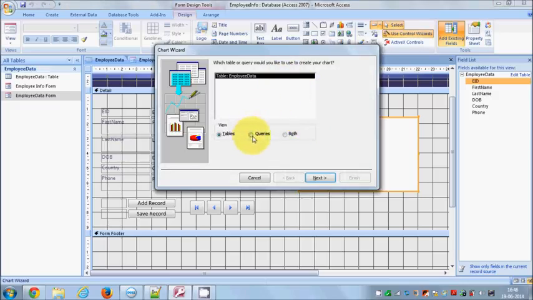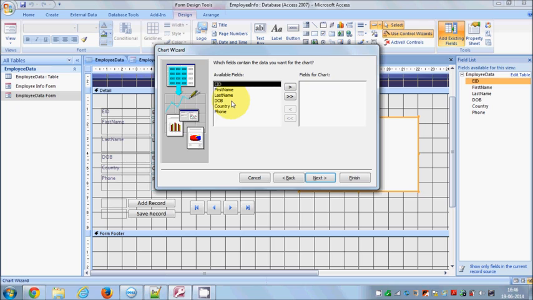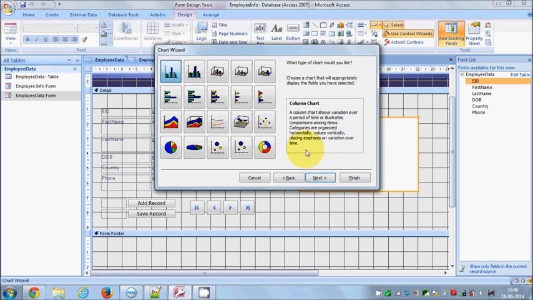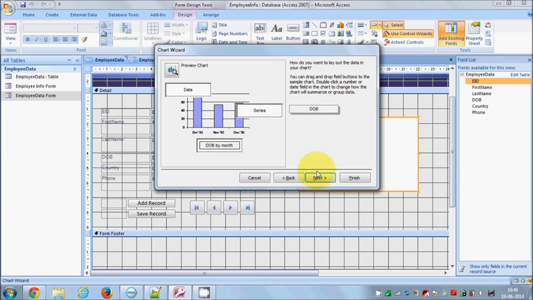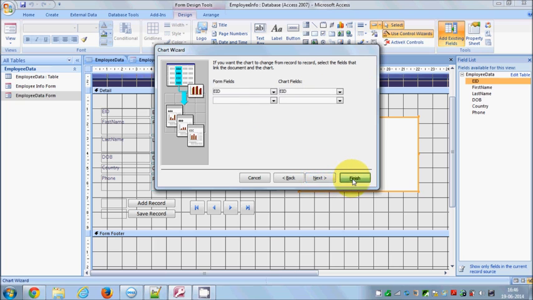Right now I don't have any query, so I will not select query, but if you have queries, then you can select queries or you can select both. And I will click next, and in here I can choose which column I want to use in my chart. So for example, I want to use date of birth in my chart. I will select this and filter it here, and I'll select next, and then I can choose which kind of chart I want. So I want this chart. Click next and see the preview of the chart. Click next and click finish.